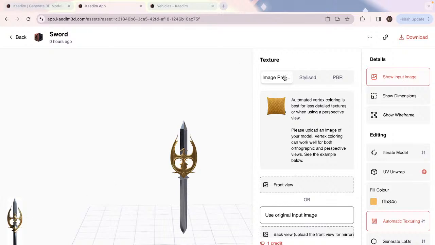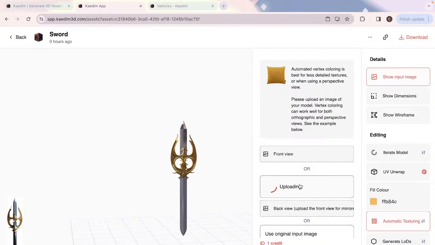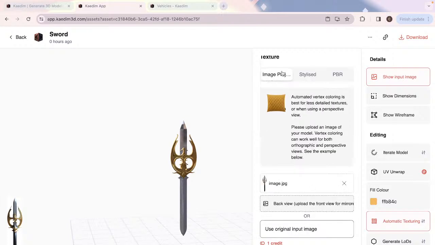So for image projection, it's best to have an orthographic view. And what that means is that your object is facing the camera straight on in your input image. So this is actually a good example of that. There is no perspective in this image. And I can go ahead and use the original input image to texture this model as well.